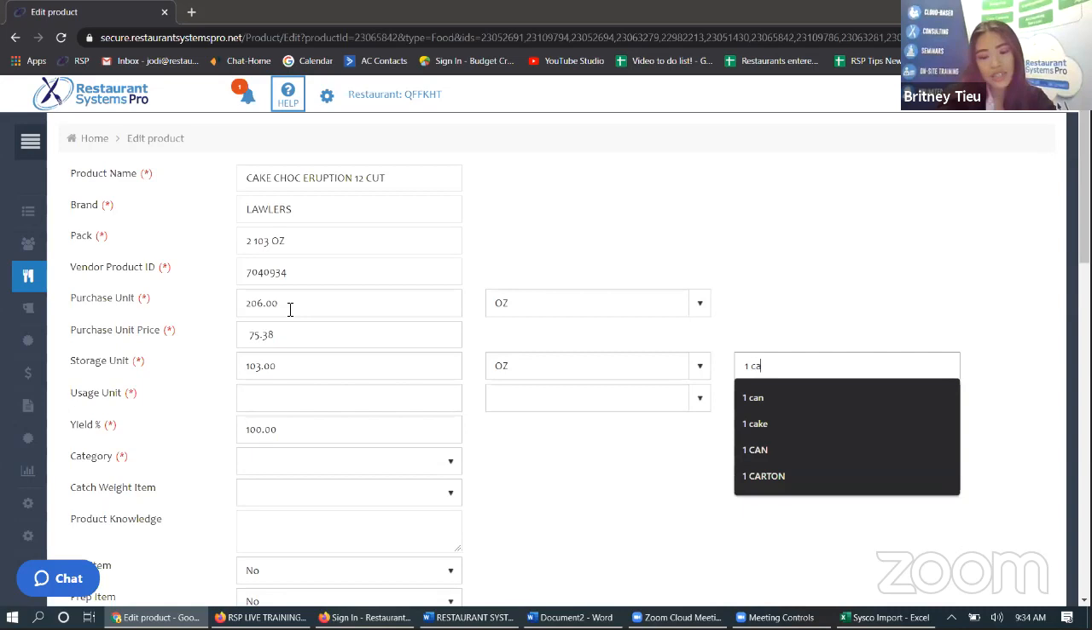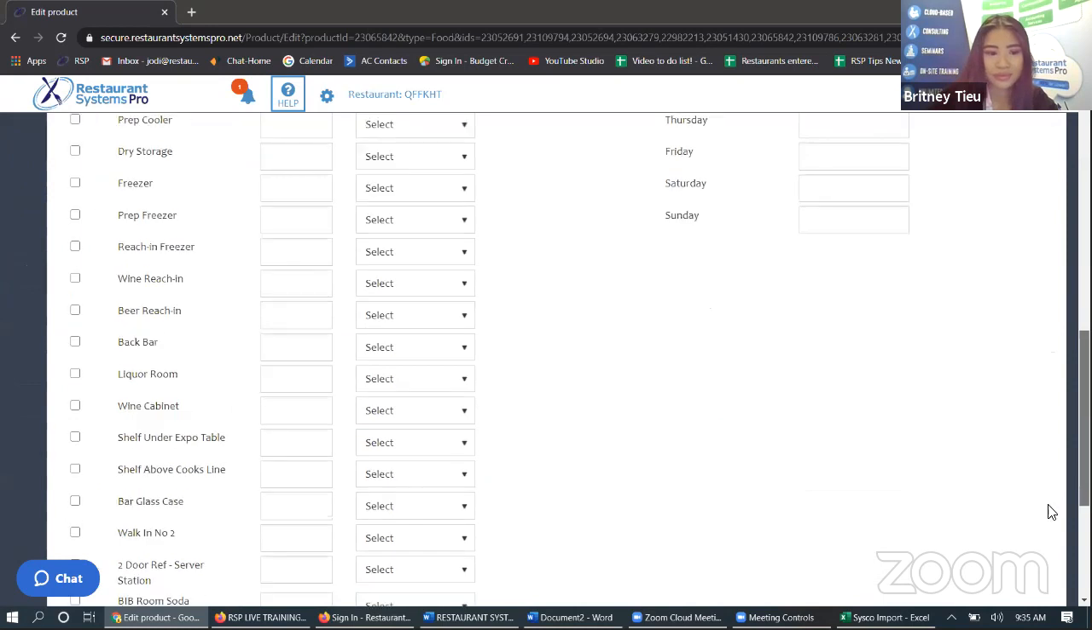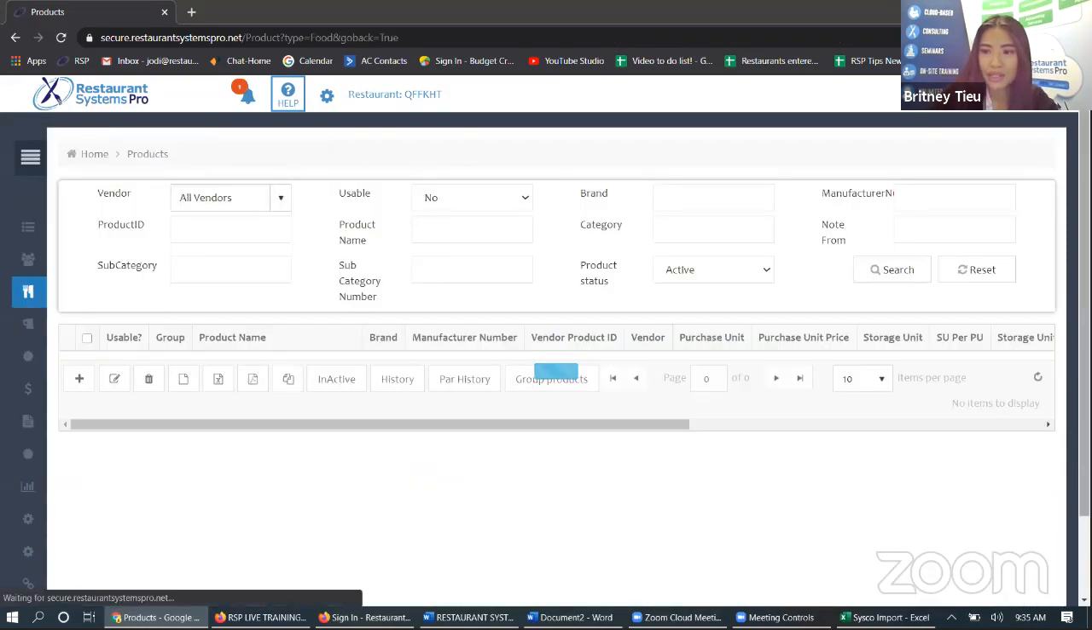I would enter the description as 1 cake, or else people may get confused by that. My usage unit is going to be by the 1 ounce for this product. My category will be food. I'm going to save that one.